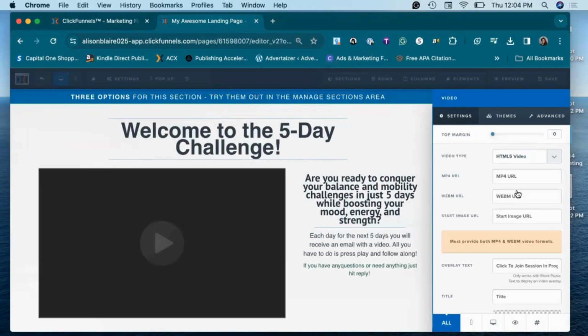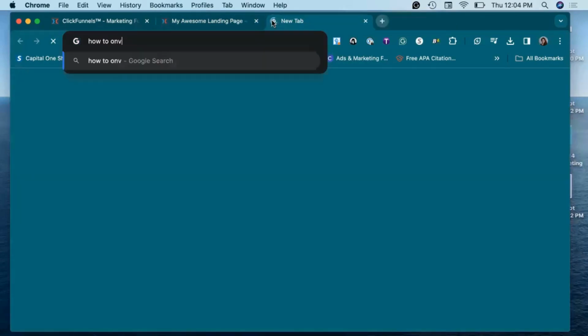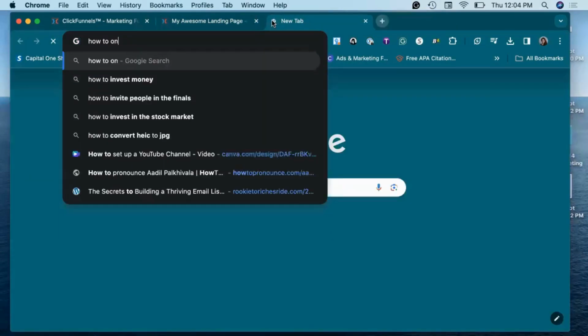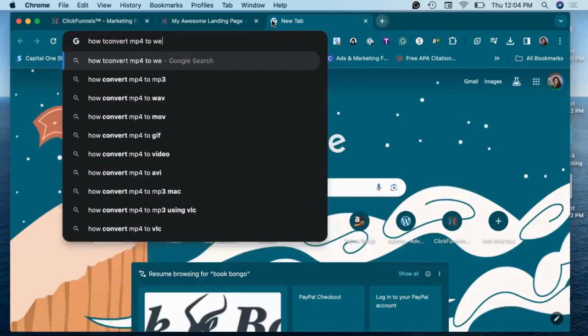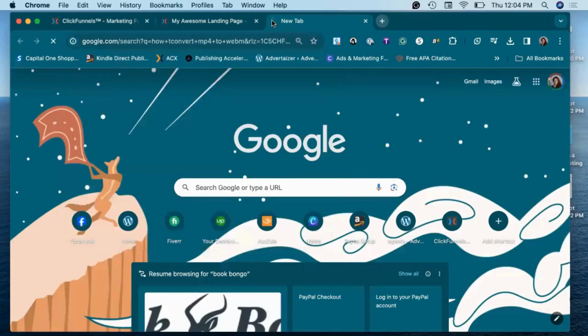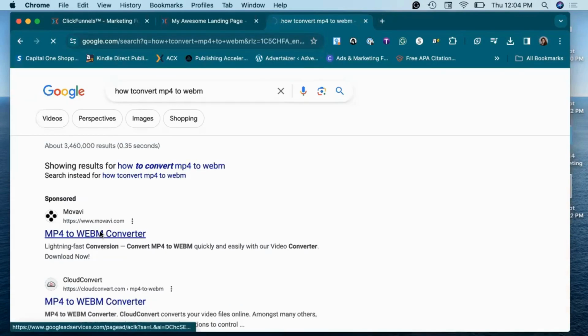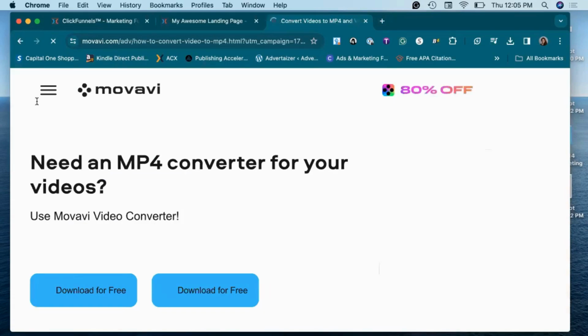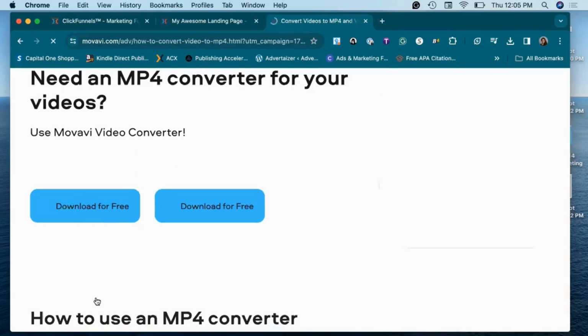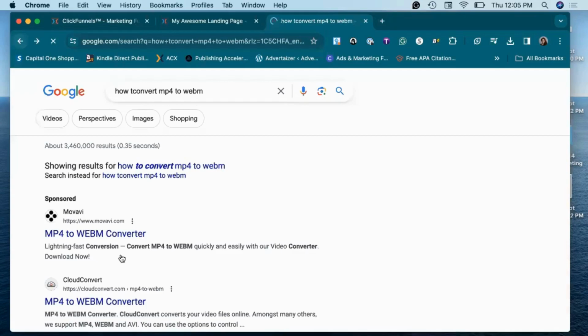I don't even know what Wistia is, or Easy Video Suite. And for HTML, I have the MP4 URL, right? But I don't have a WebM URL. So you know what? Maybe we look how to convert MP4 to this, and we do it this way. Anything I need to download. Let's try Cloud Convert.